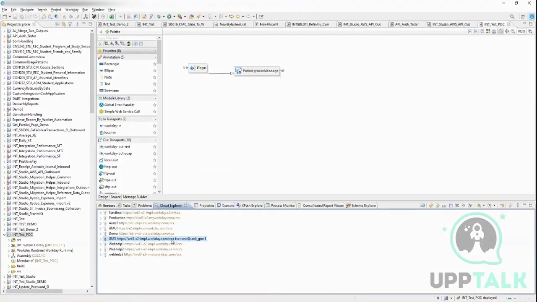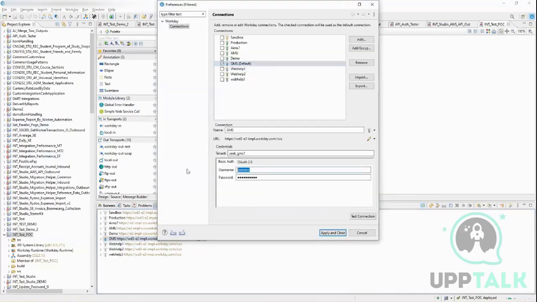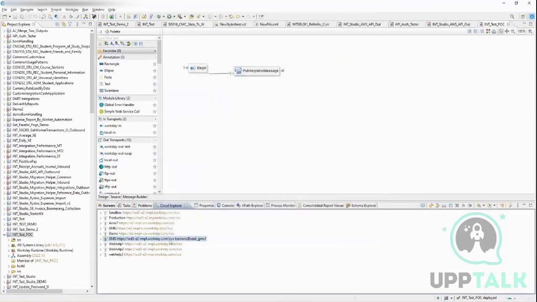Then we have Cloud Explorer, which helps you in connecting with the cloud. That's why it is called Cloud Explorer. So you connect to your tenant via Cloud Explorer, where you give the tenant name, and then you give the username, password, and test connection, and apply and close. That's how you make a connection with the tenant. For deploying the integration, you need to select, and then this is the button to deploy.